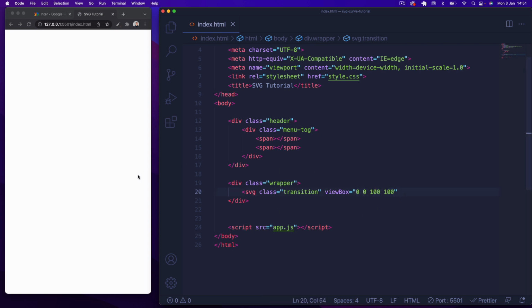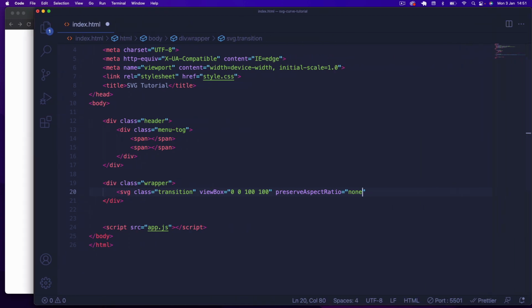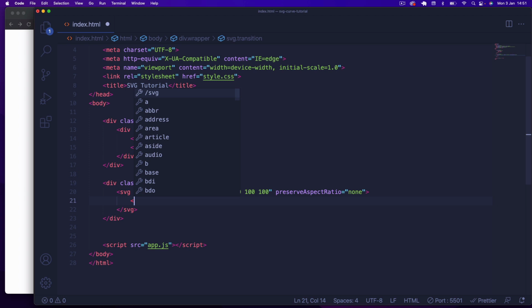Okay, and then after this, we're just going to say another attribute, preserveAspectRatio, like so, and we're going to set that to none. Okay, we just want to remove the default behavior for that attribute. Okay, and then that's it for our SVG. So we'll just close that off, and then in here we're going to just specify a path next.